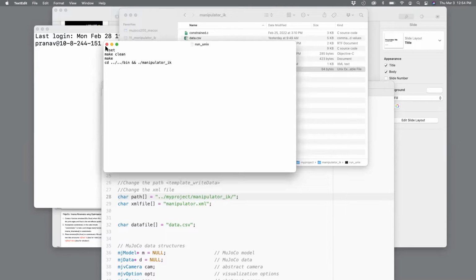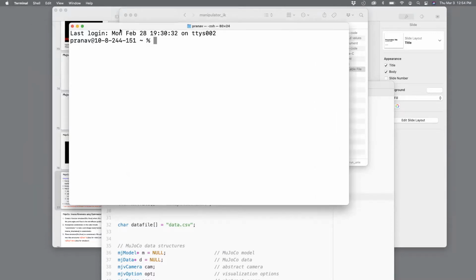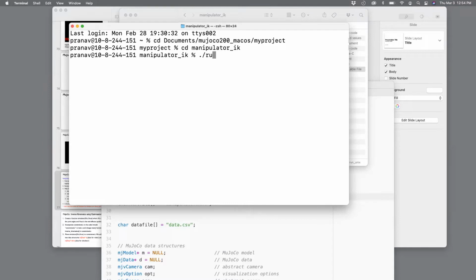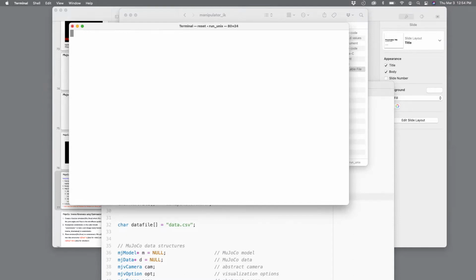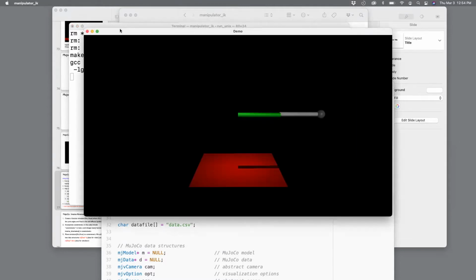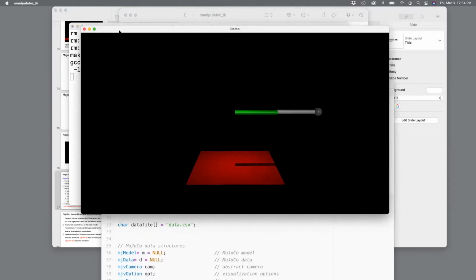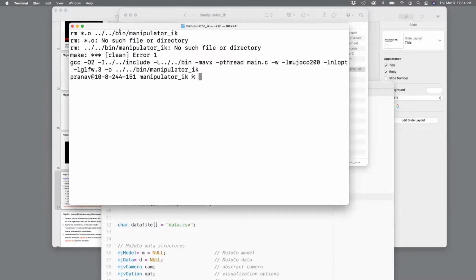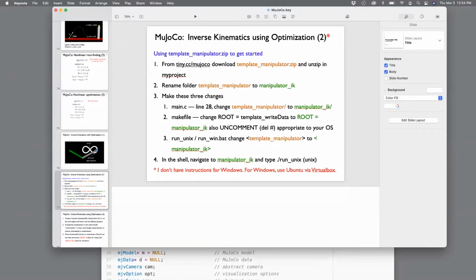Okay, so that's done. Now let's go to the terminal, navigate to this folder: cd documents, MuJoCo, my project, cd manipulator_ik, run. Okay, so the manipulator is in the default configuration, which is horizontal. Okay, so that works. Now let's go to the next part.